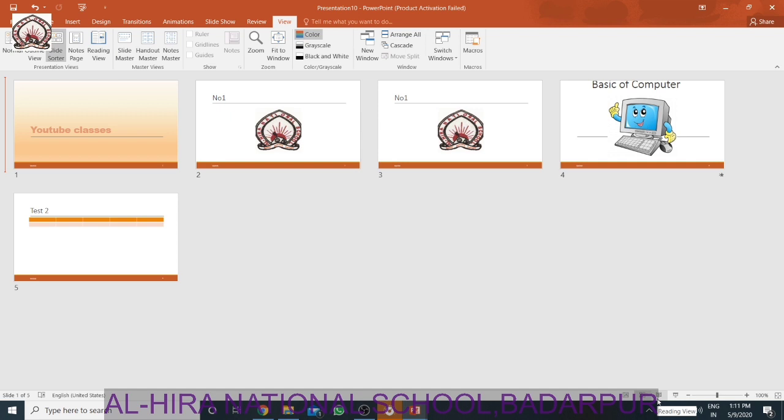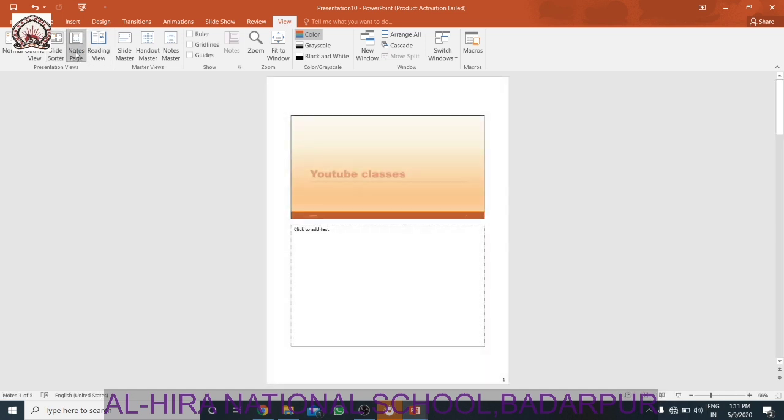And then we have the notes page view. This is how we can see the notes page. You can add notes to the slide presentation. If you click the notes page, you will be taken to a page with the slide on the top half. In the book you will find some examples.